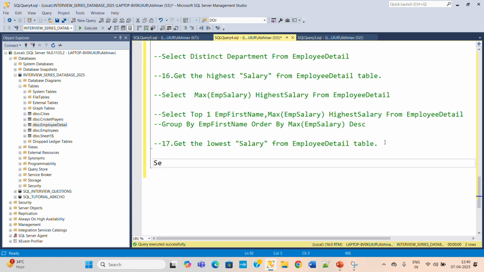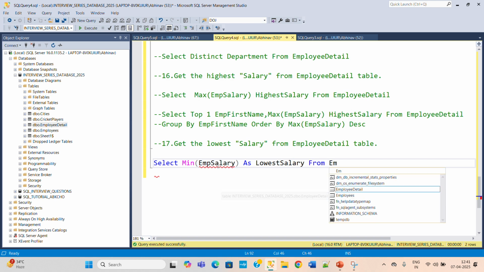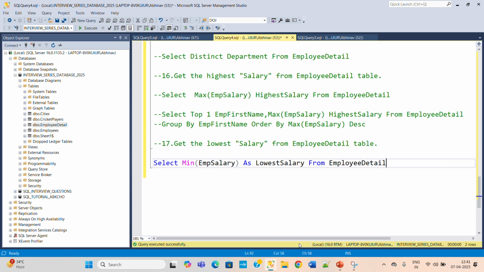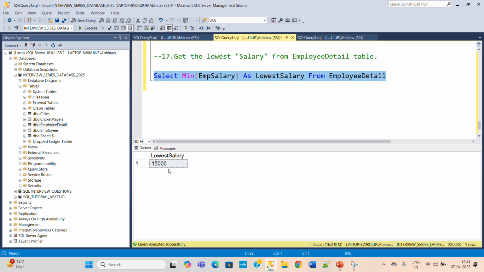So select min salary, employee salary, sorry, EMP salary, as lowest salary from the employee detail table, EMP detail. Now execute this. This is the final query that you need to provide to the interviewer. So the lowest salary is 15,000.